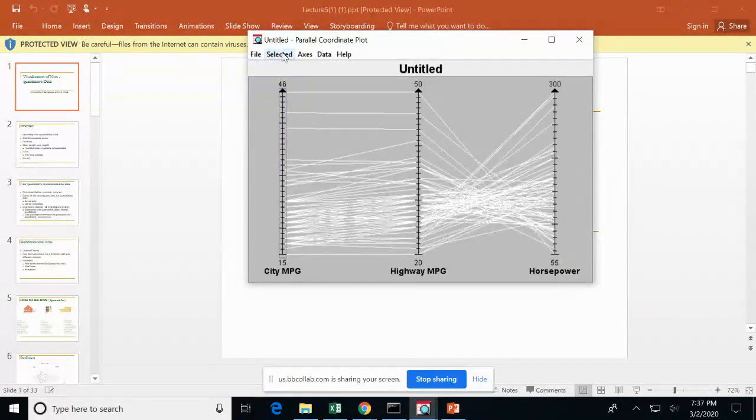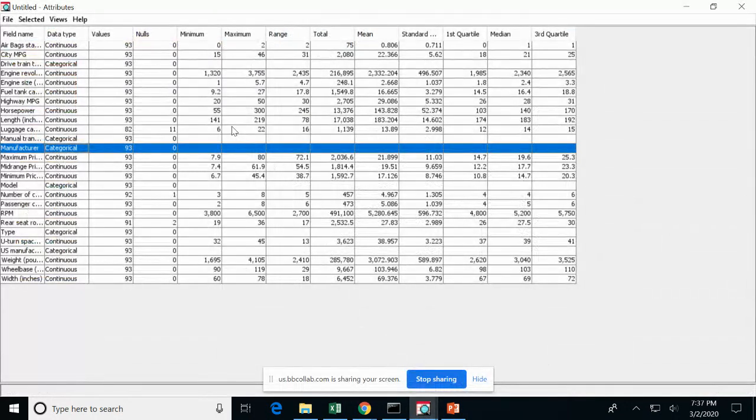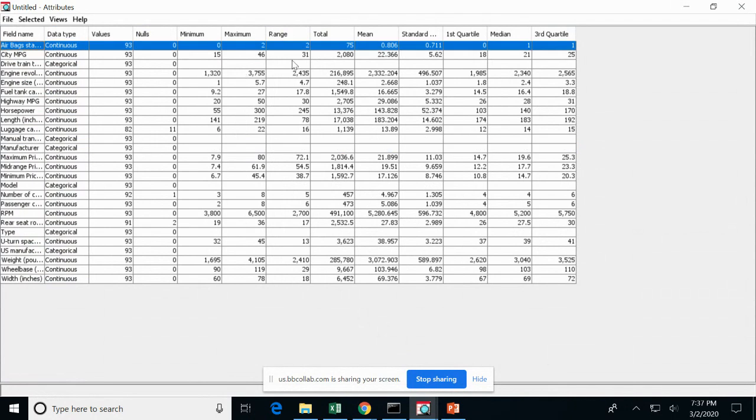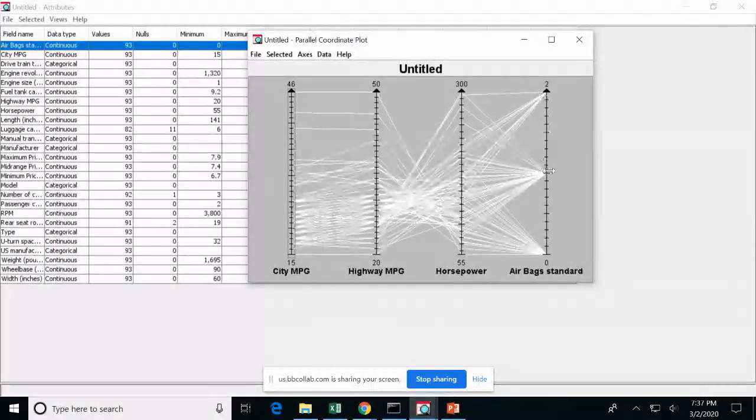So I can simulate what happens. Let's find an attribute that doesn't have that many values, like airbag standard, which only has between 0 and 2. You see how bad it looks. It's going to be 0, 1, and 2, possibly. So very sparsely populated elements just don't look good.